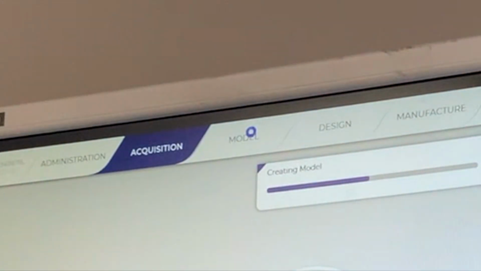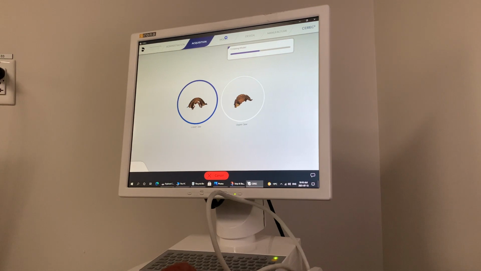tab at the top. In the model page, the CEREC program will render the two casts that we scanned, and this will allow us to save them in STL format, which is needed to analyze the digitized casts. This process may take some time, so please be patient. This is sped up, but just for reference, this entire process normally takes about 1 to 2 minutes.